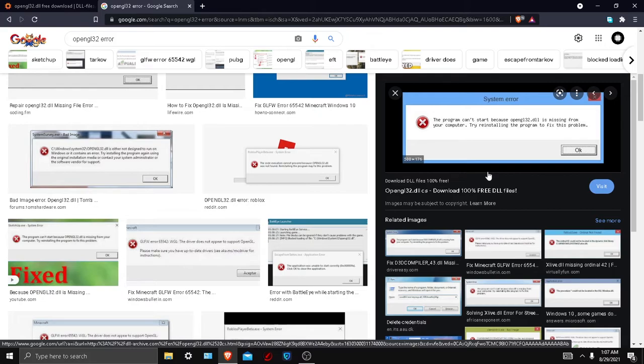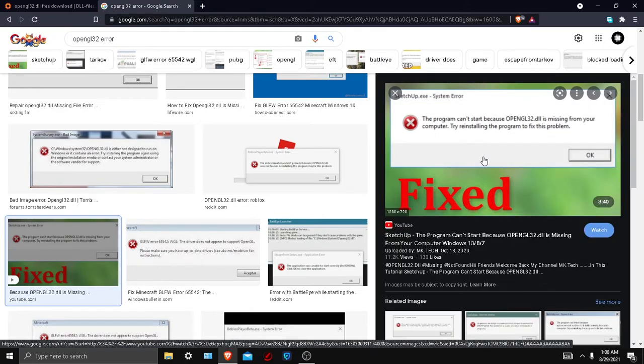So if you guys have ever been getting anything like the program can't start because OpenGL32.dll is missing from your computer, try reinstalling the program to fix this problem. Or if you've gotten this, today I will be showing you guys how to fix this, and it's not that hard. It's just like pretty much any other DLL file.